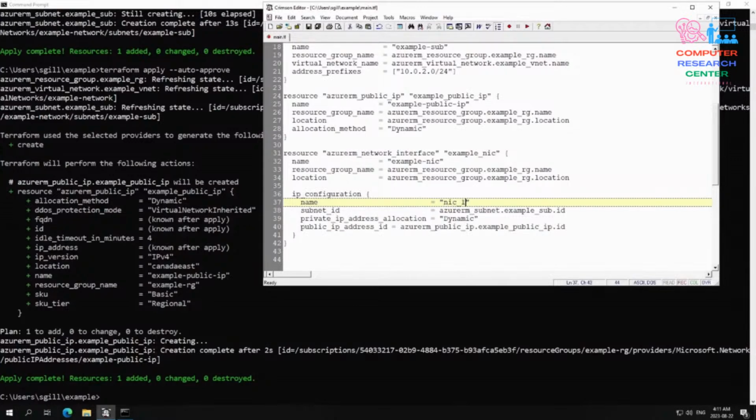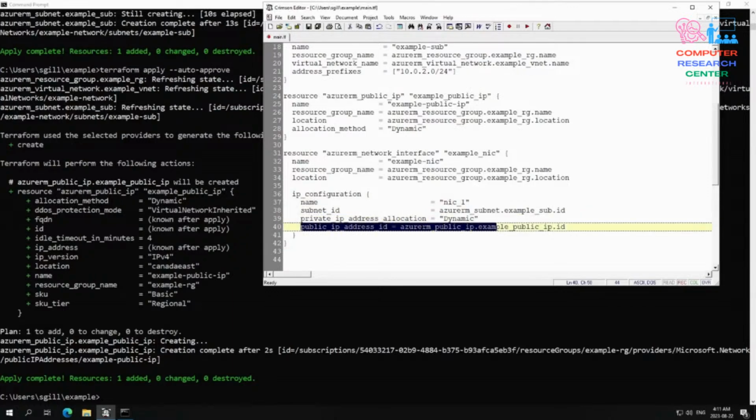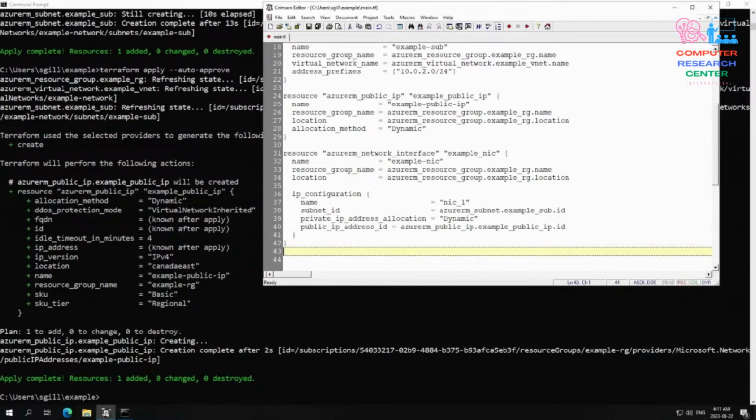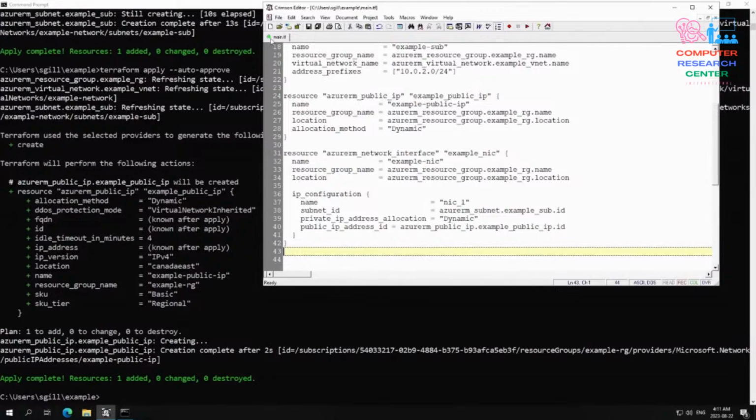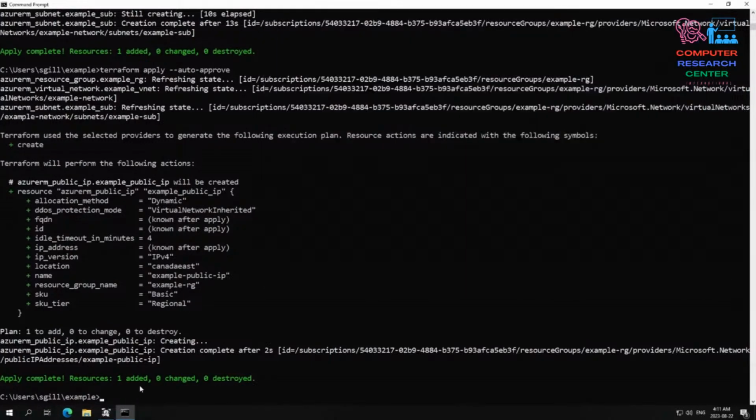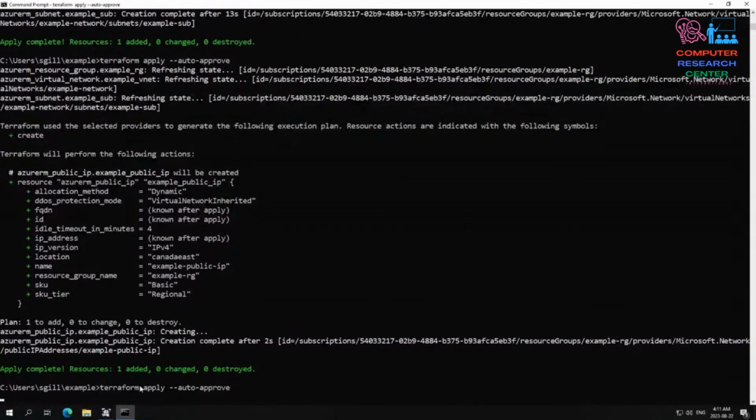So I have private address allocation as dynamic, and then I have the public IP address assigned to it. It's created outside, but it is assigned, right? So let us go ahead with this one. I saved the file. Make sure I save the file. See the green over there. Yes. So save the file, then apply with auto approve.